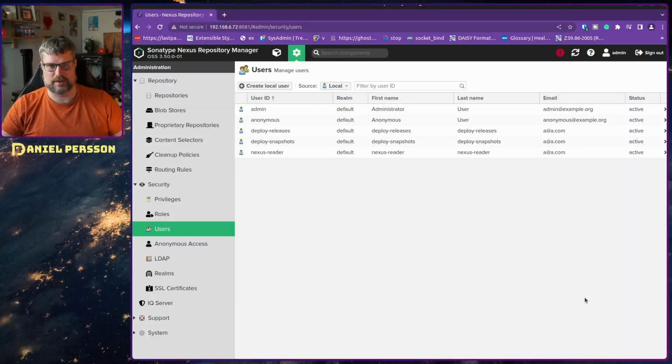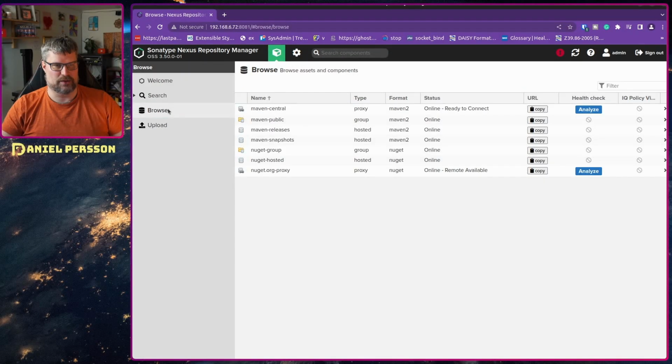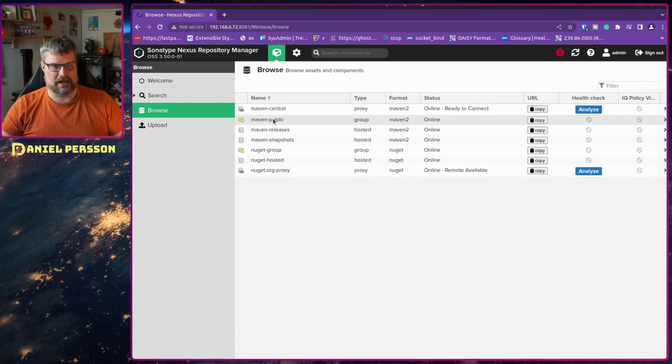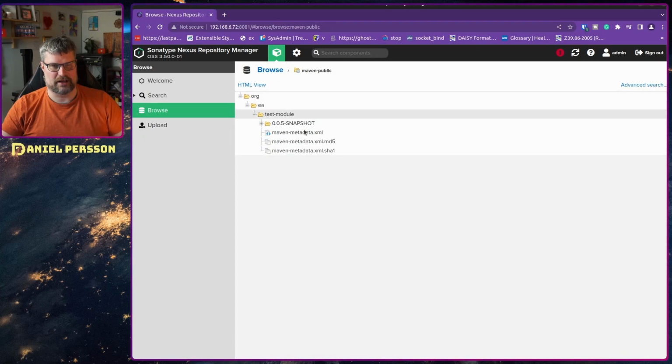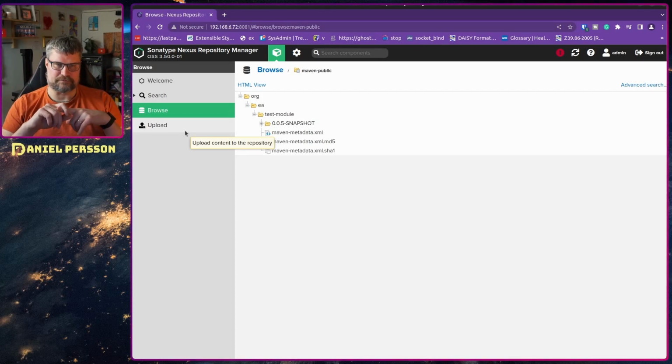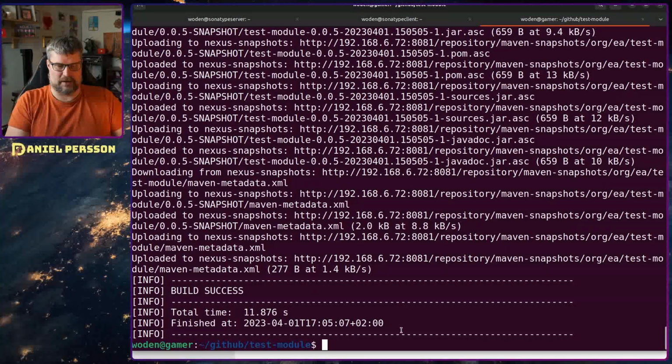So if we go over to our Nexus server here and then go into the normal mode and browse our snapshots, we see that we have a snapshot here, version 5 snapshot. And if we look at the public, we see that as well, because this, as I said, has all the things that we have proxied from our central repository. It has the snapshots and the releases, so everything will be shown up here. Then we can use this normal flow to create releases.